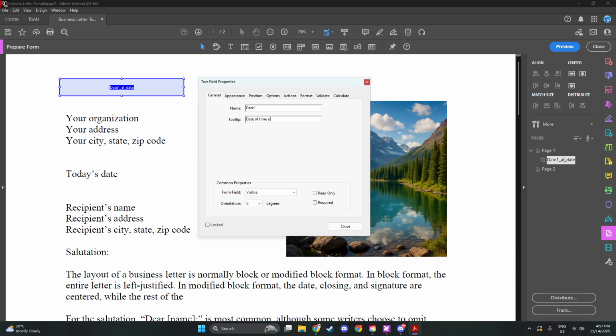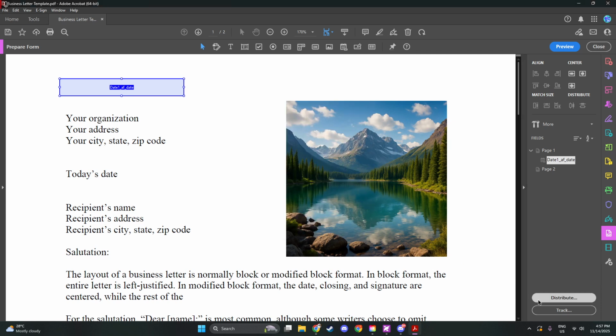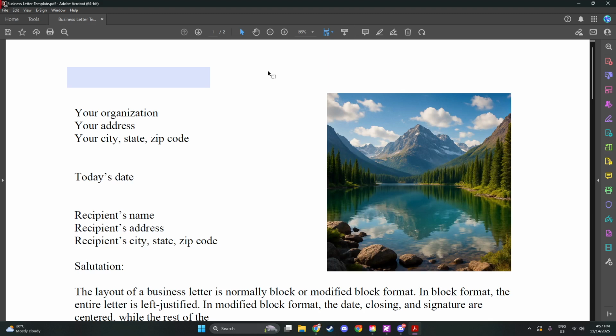Finally, don't forget to save your enhanced PDF document. Simply head to the File menu and select Save. This ensures all your additions and customizations are preserved, allowing you to share your newly interactive form with ease.